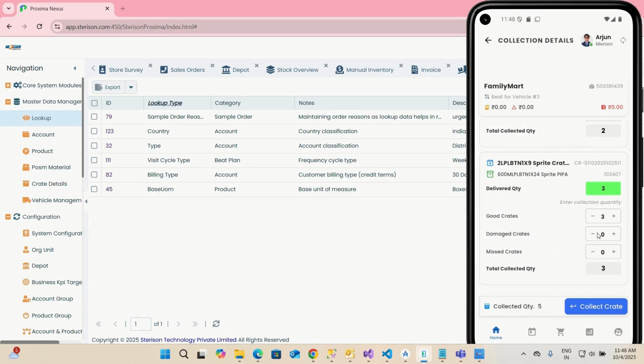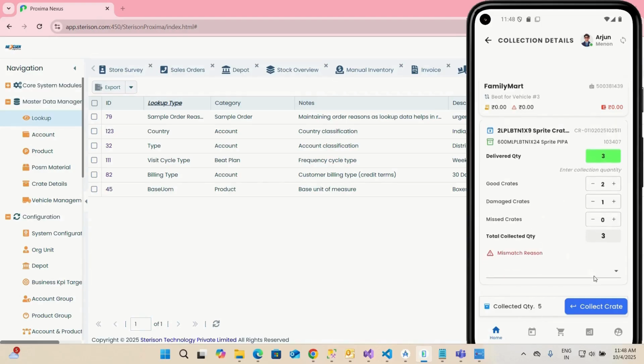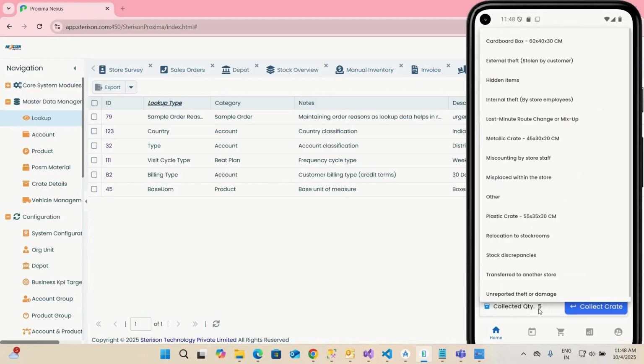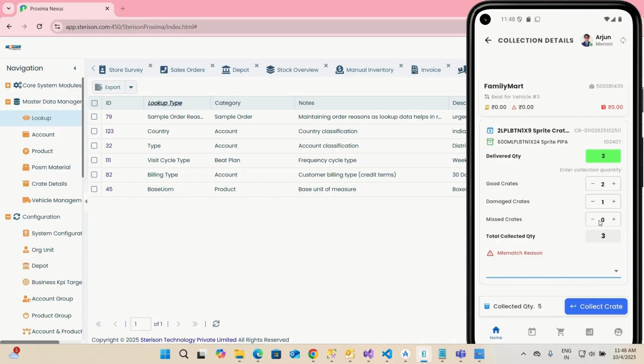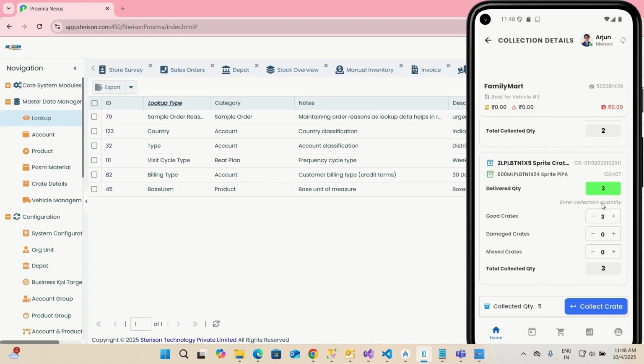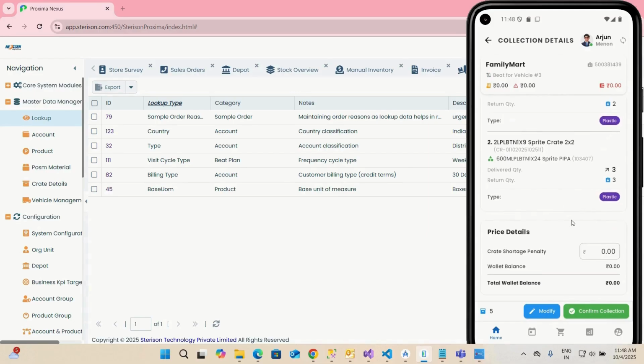If there had been any partial collections, the system would display both the completed transactions and the remaining crates to be collected. In the Collection Details section, you'll find the number of crates associated with the order. Enter the quantities for good crates, damaged crates, and missing crates. If there's any mismatch in the crate quantity, the system will prompt you to select a reason, useful for audit and tracking purposes. Once all quantities are entered, click Collect Crate.